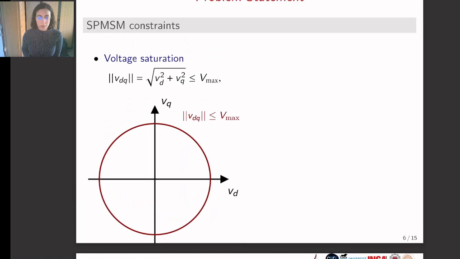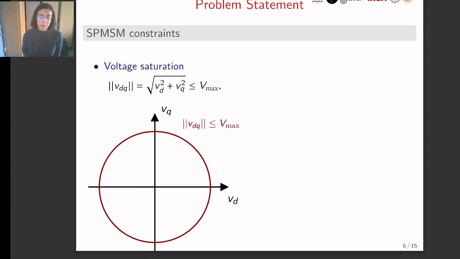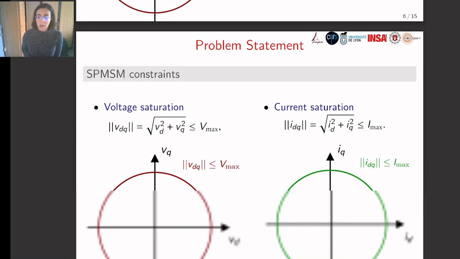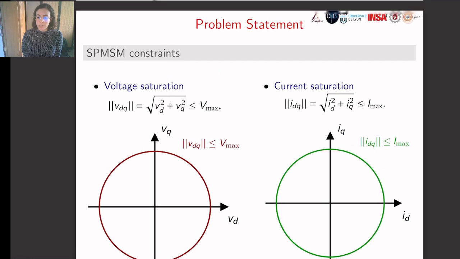The voltage saturation can be drawn in the VDVQ frame, and it's a circle of center 0 and of radius V max. And the current constraint can be drawn in the IDIQ frame, which is a circle of center 0 and of radius I max. So what we're going to try to do is to write this voltage saturation in the IDIQ frame.